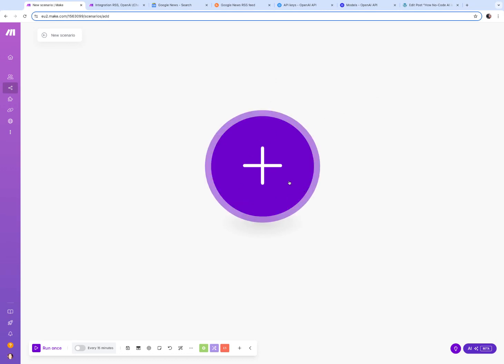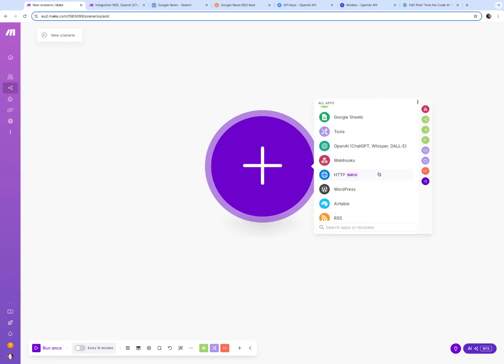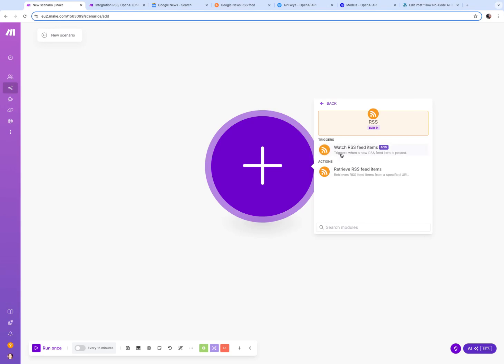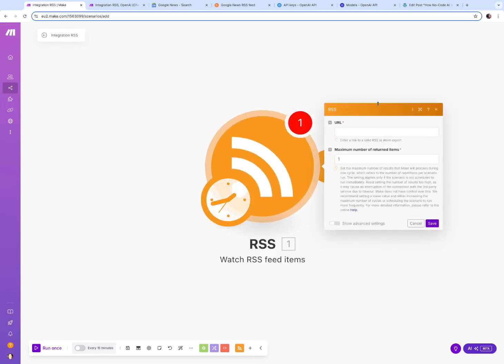But anyway, here what we're going to do is start off with our Google News search and our RSS feed that will go with that. We're going to track and use those as our newsworthy items. So here is where we'll click for our first module that will act as our trigger, and we're going to use an RSS feed. We're going to ask it to watch for RSS feed items, so it will trigger when a new RSS feed item is posted.